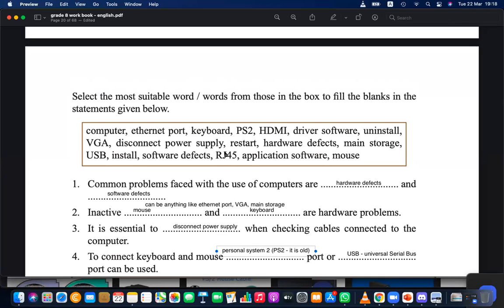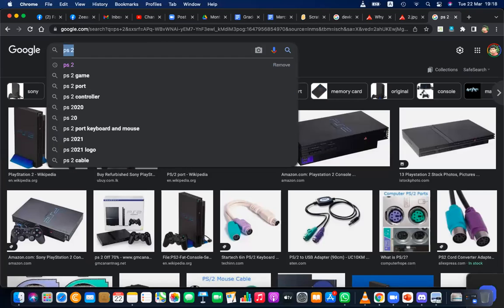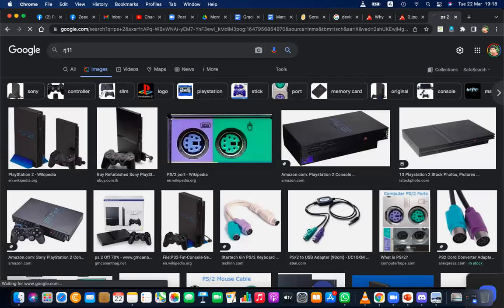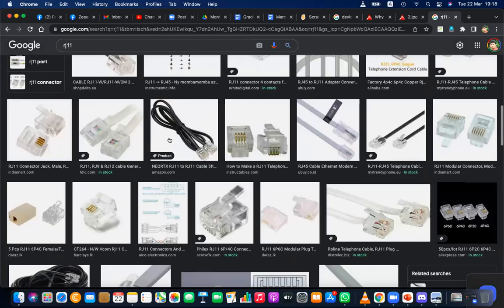Then, can you tell me what is the use of RJ45? What is RJ45 and why is it used? For connecting to Wi-Fi, wireless? Not Wi-Fi, it's to connect to a network, right? Wi-Fi is wireless. You know RJ45, this is RJ11. I think you have seen RJ11. It is used for land phones. The land phone connector is RJ11.